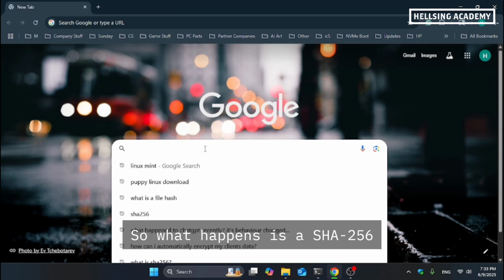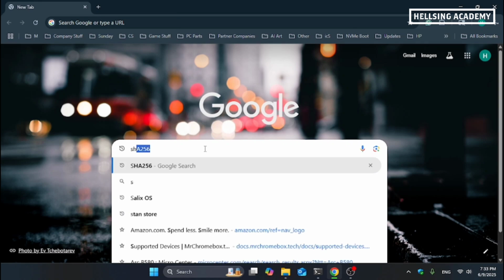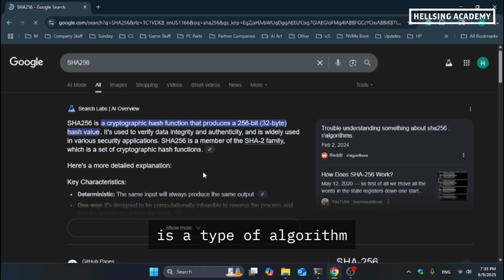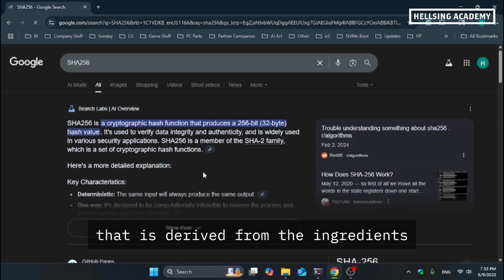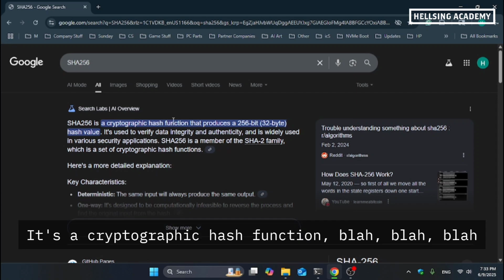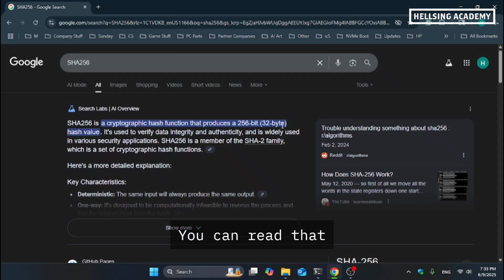Welcome. Today we're going to talk about how to verify your SHA256 algorithm fingerprint. A SHA256 is a type of algorithm that is derived from the ingredients or the insides of the file. It's a cryptographic hash function. You can read about that. It's really good, and it's very important.